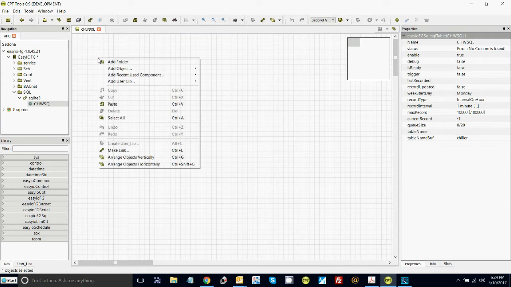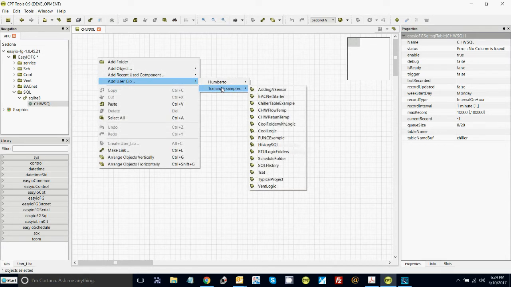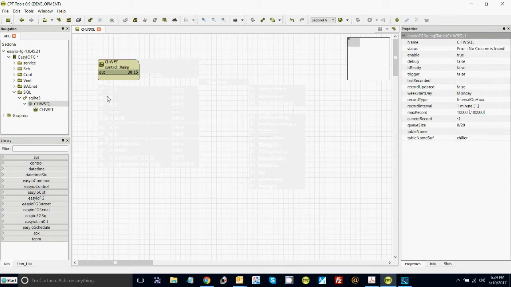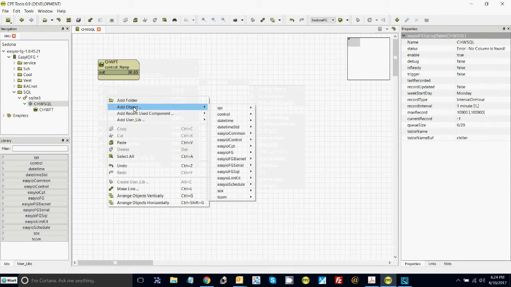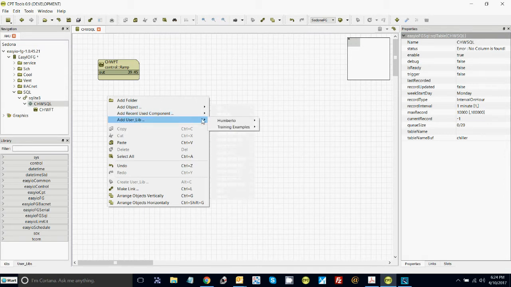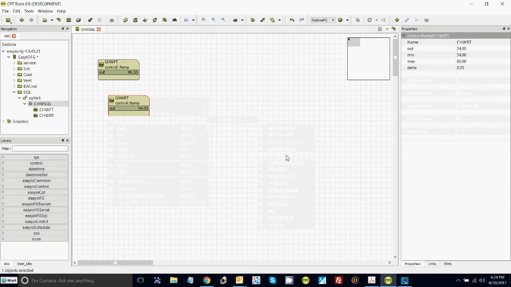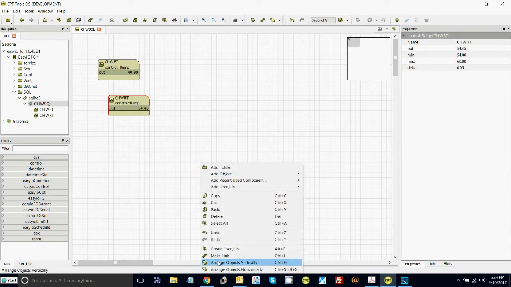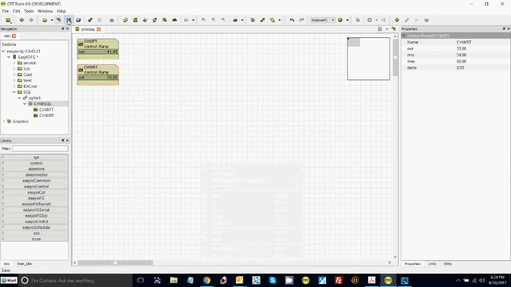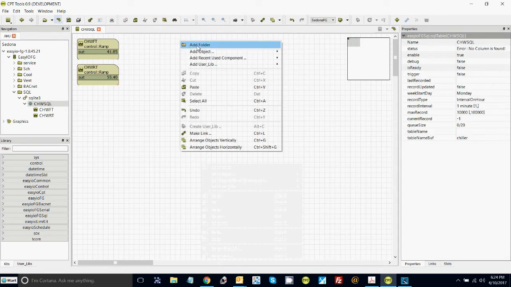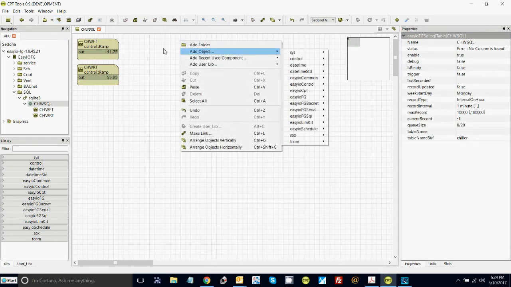Now I'm going to cheat a little bit because I've already created two ramps that we need in the training examples. One is the chilled water flow temp, and the other one is a chilled water return temp. Okay, so we have two values coming in there. Just tidy them up. Then we're going to add two columns.